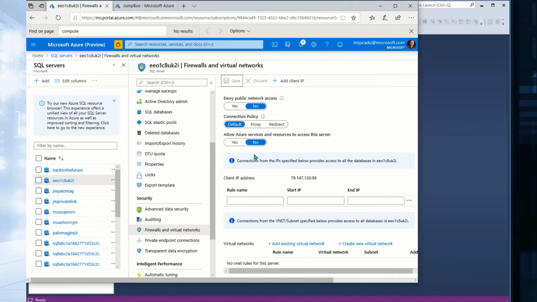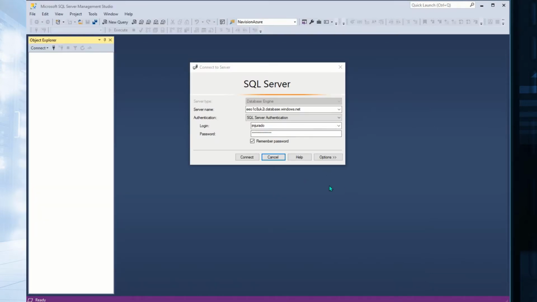But I would like to share with you the lessons learned that I got using the combination of the different values that we have, as you can see, yes or no for deny public network access and allow Azure services and resources to access this server. So in this test, I'm going to use two machines. First, my local machine that is running outside Azure, and another machine that I have in Azure running in the same region as my server.